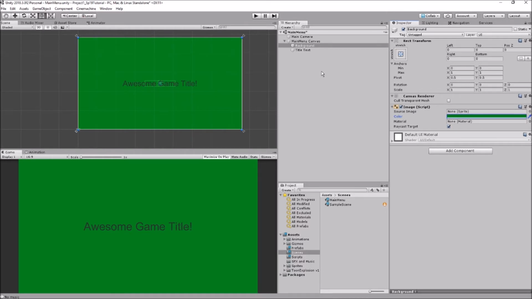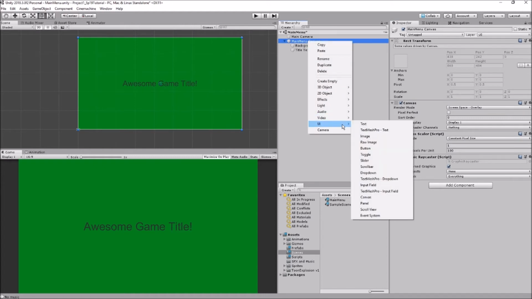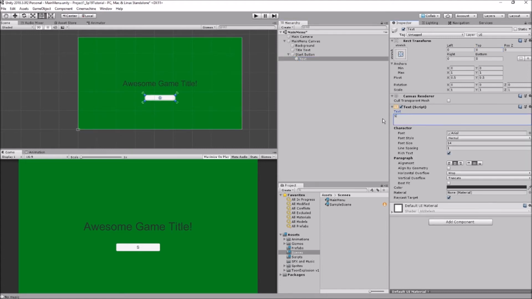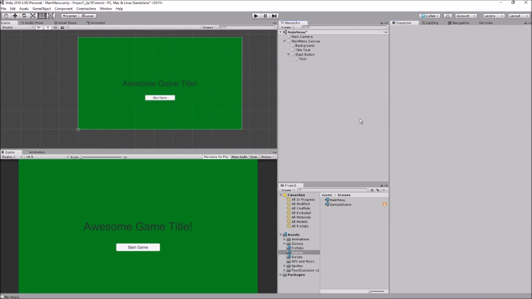Lastly, I'm going to create a new object under UI called button in the main menu canvas and name it start button. I'm going to change the Y position of the rect transform to be -75 so that it's not clashing with the title of the game. Next, I'm going to expand the button and go into the text and change the text to be start game. Once that's done, we now have our very own basic start screen.